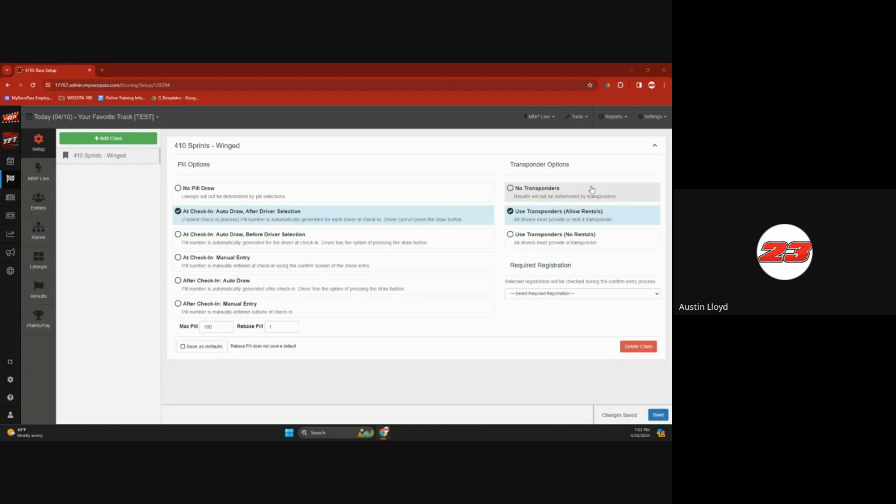A couple of other pieces of information in this screen. Max pill is down here, which is just what it sounds like, the max pill number, whether that's 100 or 75 or 50 or whatever you want it to be on a per class basis. And then the rebase pill, which becomes the new number one. A lot of the facilities that we work with like to draw a poker chip in the driver's meeting that is the new number one, so somebody draws a 26, let's say. Type 26 in the rebase pill option, and that becomes the new one. Then everything else follows numerically.